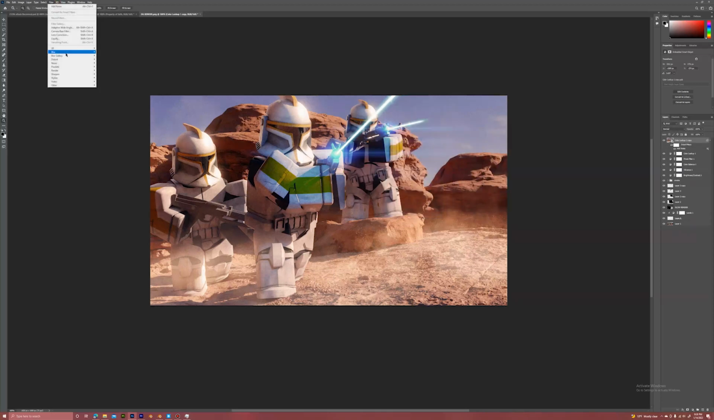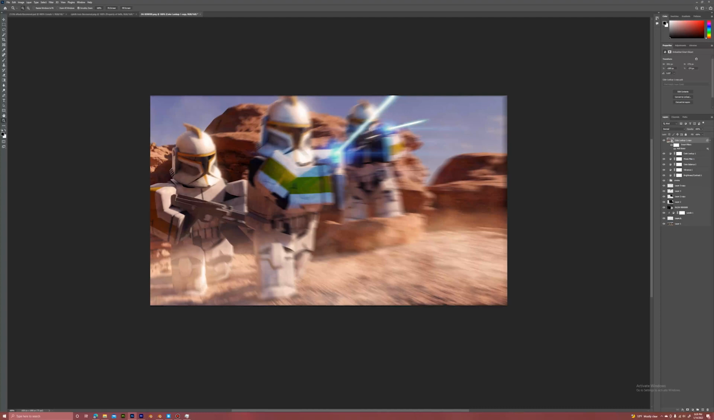Then I kind of want to do a radial blur. Really subtle. It kind of makes it look more actiony. Ooh, that's way too much.